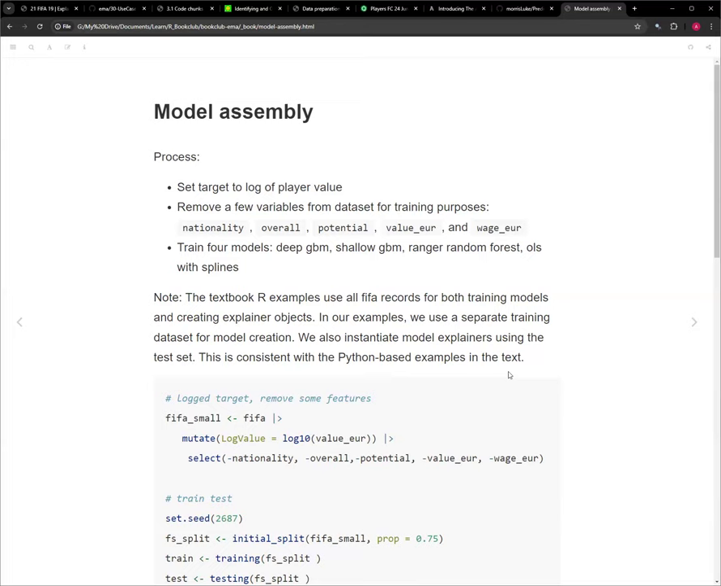Again, we're modeling the log of player value against most of the variables in the data set. We're removing a few based on what the book is recommending, like nationality. I think about data ethics. A lot of times in insurance rating, you don't want to rate based on nationality, ethnicity, et cetera. That's one possibility for removing explicit discrimination in your models.